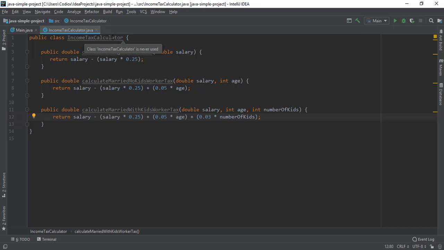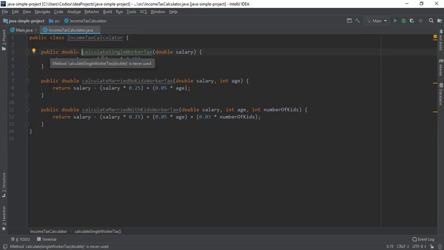Here we have a very simple class called IncomeTaxCalculator, and the purpose of this class is to calculate the income tax depending on the worker's status, whether he's single, whether he is married with no kids, or whether he is married with kids. So this method calculates the salary minus the salary times the income tax, which is in our case 25%. And this rate is for a single worker.